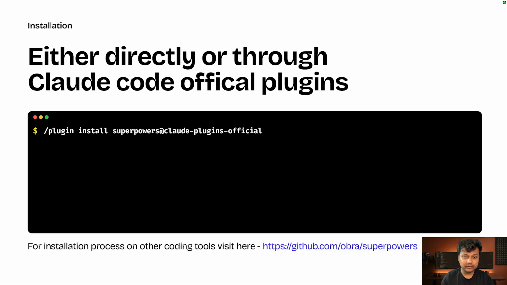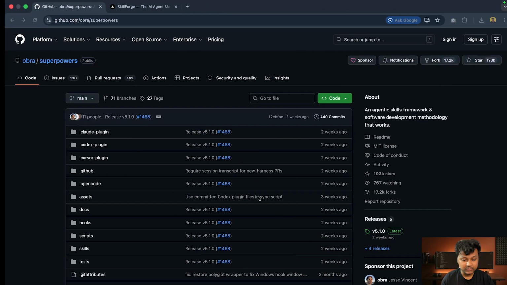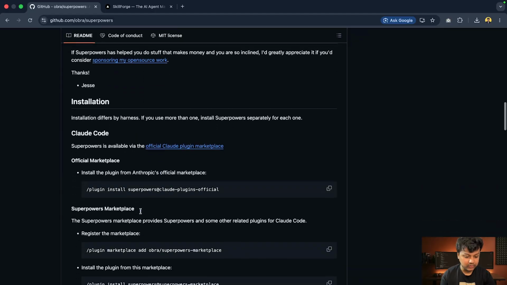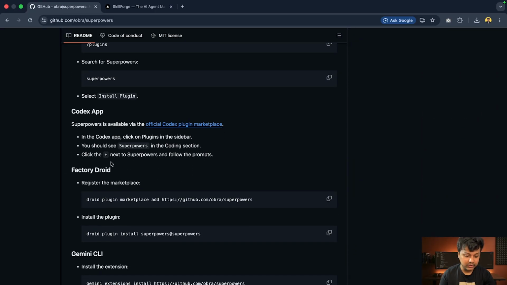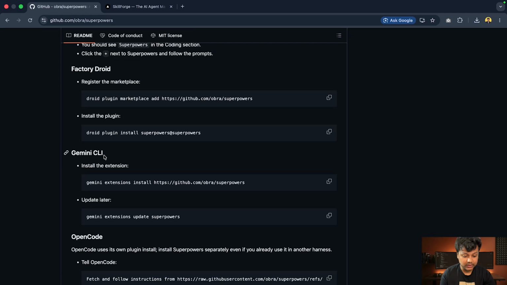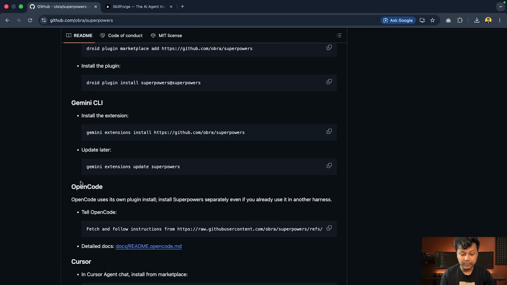And you can install it directly by running this command, or you can go to GitHub to see other installation processes for different coding tools. This is clearly written in here, right? You can go to Codex, you can install it there. You can install it in Gemini CLI. You can install it in OpenCode.